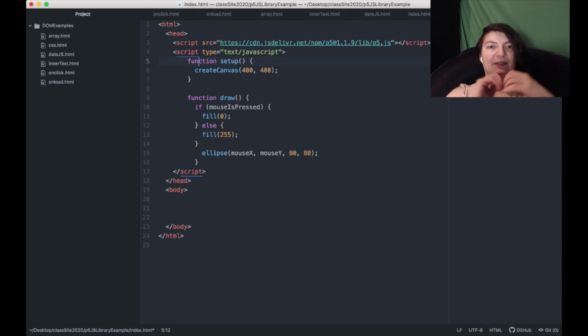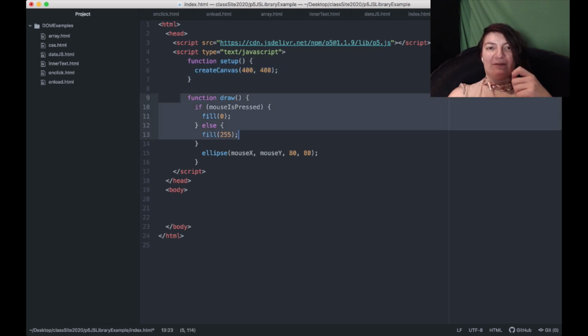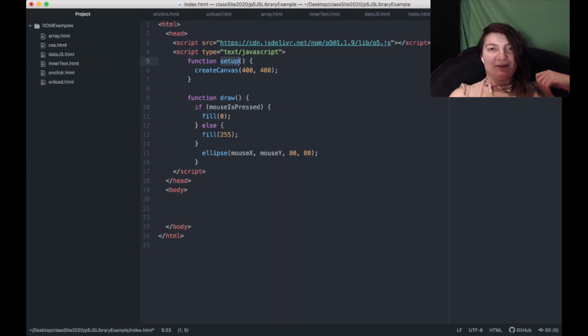So there are two core elements in the P5.js sketch. These are called sketches. And it's two functions, one that runs once and the other one that runs over and over and over again, infinitely. And this one is called draw. So you'll always see these two functions together in the P5.js sketch, setup and draw.